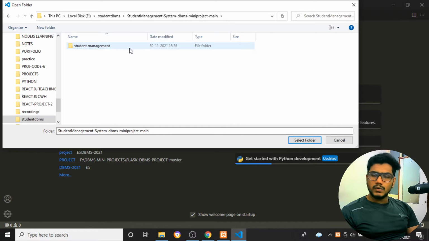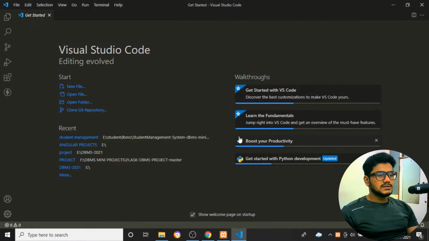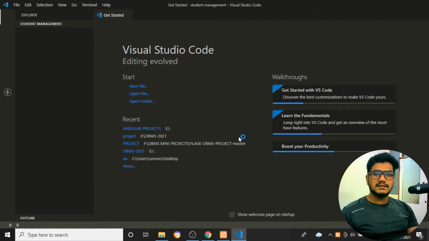So I'll just go back one folder. I'll click on this student management, and then click on select folder. So this is one more way to open the particular folder inside VS Code.